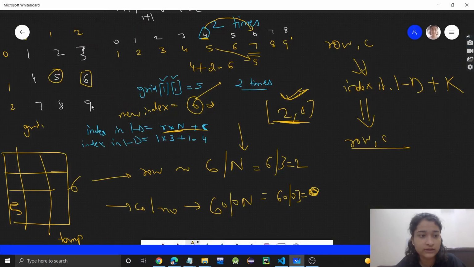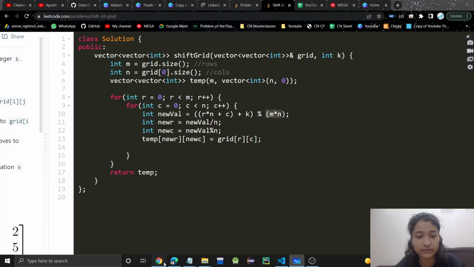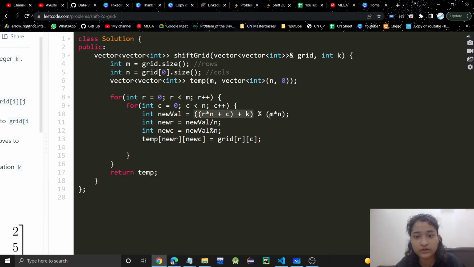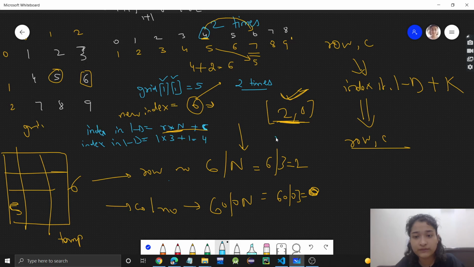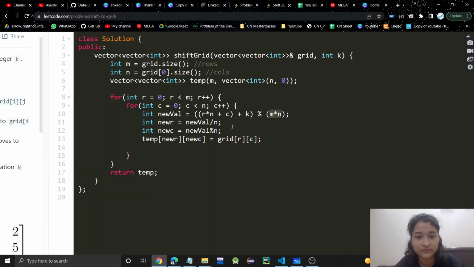Because this new updated index might go out of bound. So we need to take it modulus m cross n. M cross n is the total number of elements in the 1D array, 9 elements. Then we find the new coordinates from this index in the 1D array. And then we shift the current element to the new coordinates, new r and new c, in the temp. So this is what we are doing here.